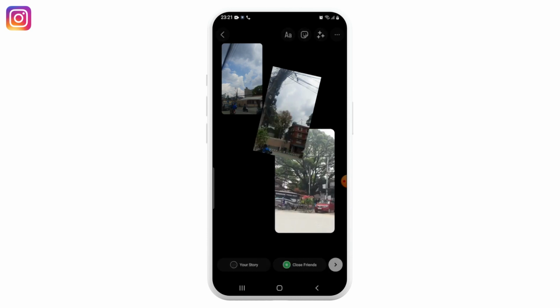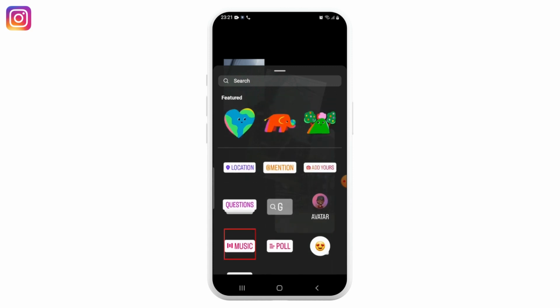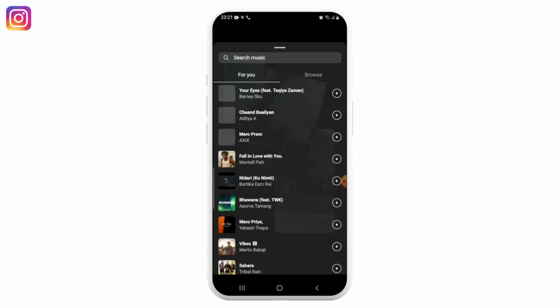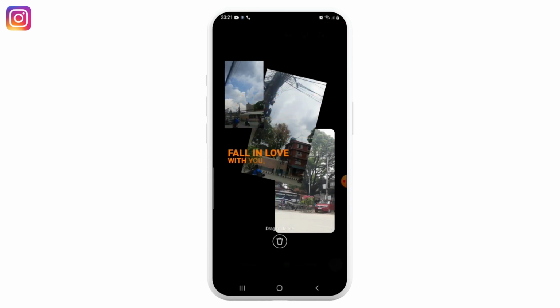Now to add music, tap on the smiley face icon once again and scroll down and select music. You can search for your specific music in the search bar, or you could also add music that is specified below. You can also edit its template and format. Once you're done, tap on done. And now simply post it to your story.